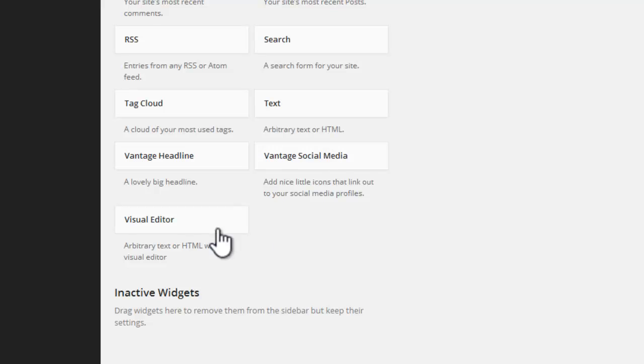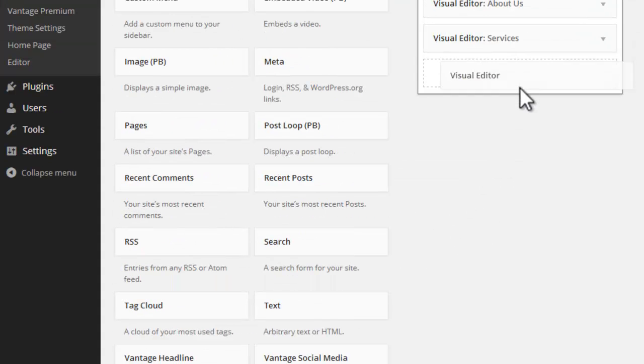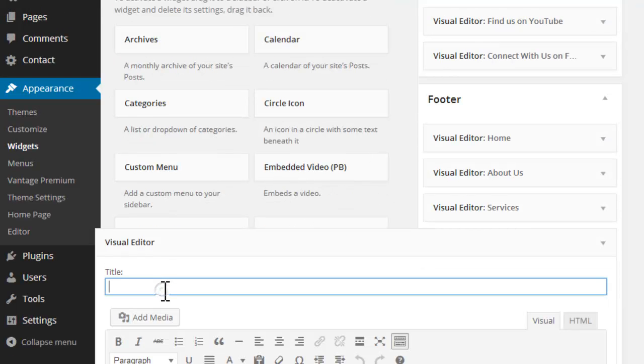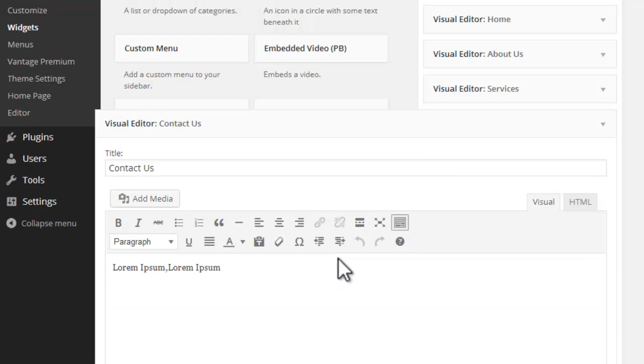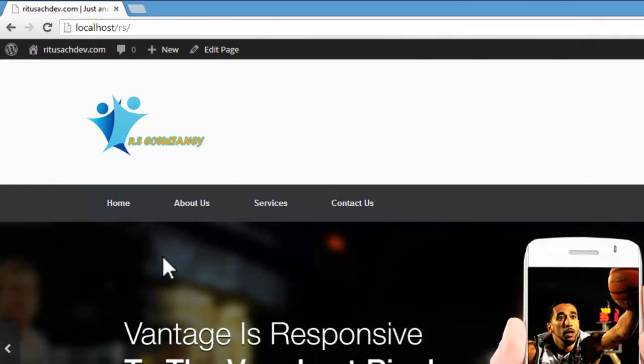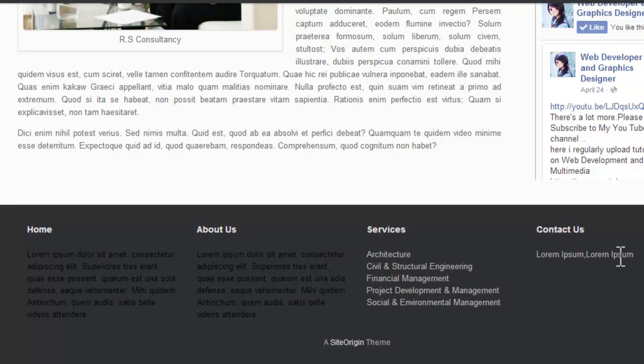Now let's add one more visual editor and have it for the contact page. Having some dummy text. Let's just save it. Now let's visit our site. You can see I have got an issue. The text color for this home and about us is different from the others. Now let's just solve this issue.